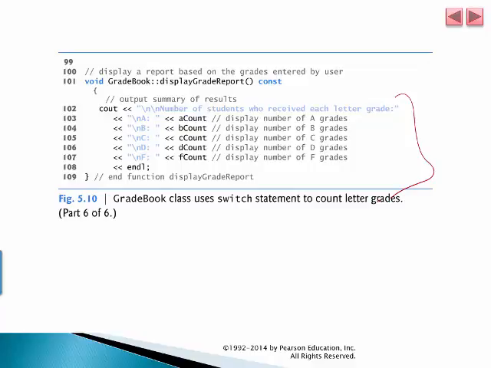Again, also notice that we use one cout, and then we do new lines on the end of each one of these in order to do that. So this is the case statement. It's not very difficult to use.